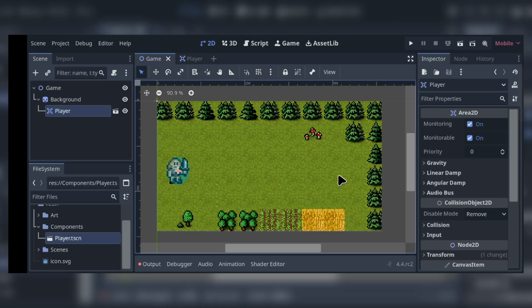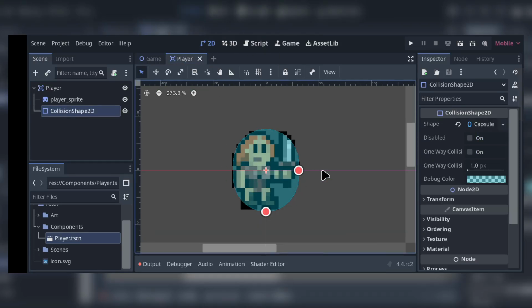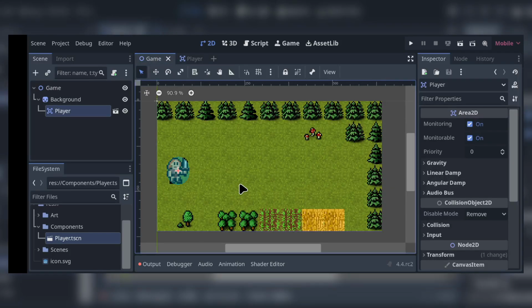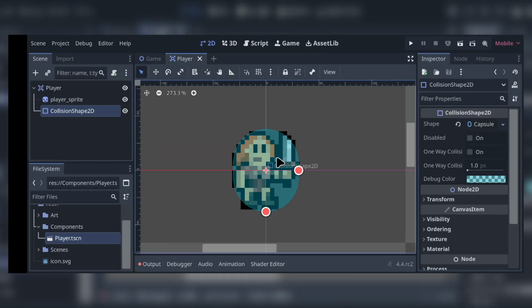Hey guys, welcome back. So in the last video we had added our player component and we had added the player component into our main scene. Okay, so now in this video we are going to actually create the script and start adding our player mechanics.